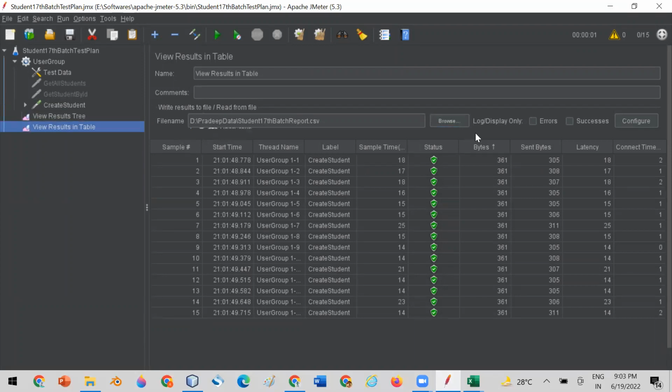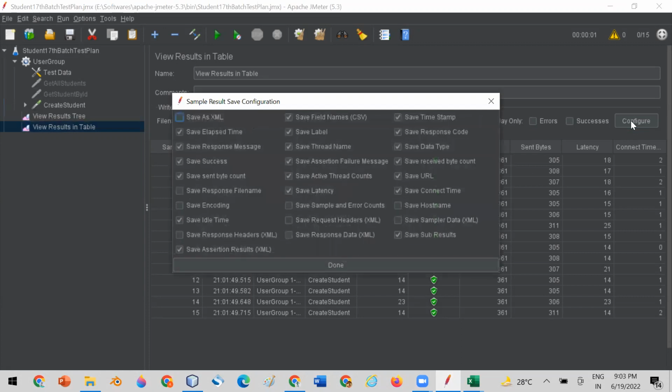Now here you can make a filter also in your CSV report file. If you want to capture the errors, click on errors. If you want to capture the success, click on that. It depends on whether you want to check errors or successes. If you want to alter the columns, like you have columns sample, start, thread name, label, sample time, status, bytes, click on configure. Here you will see more columns. Getting my point? Now here is the option: if you want to save the data in the form of Excel, you can click on it. Are you getting my point?